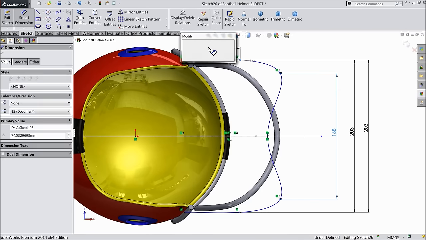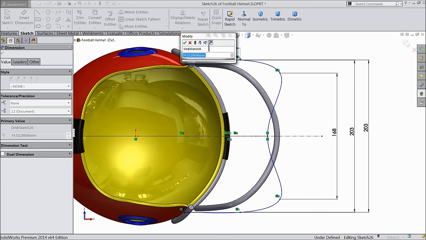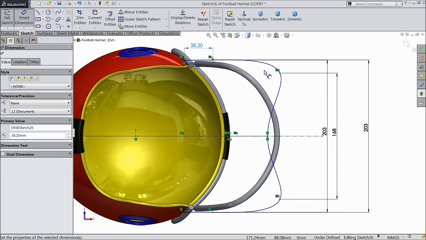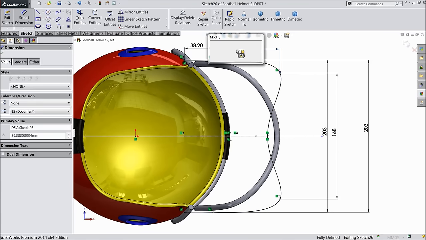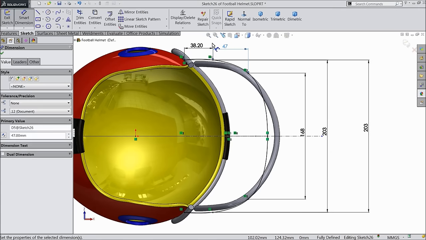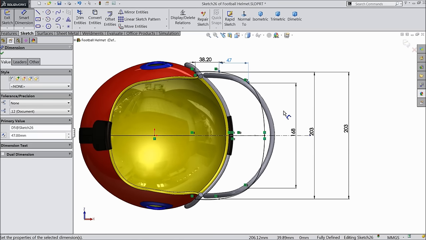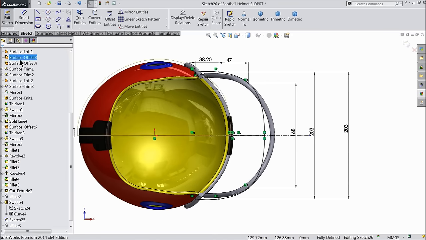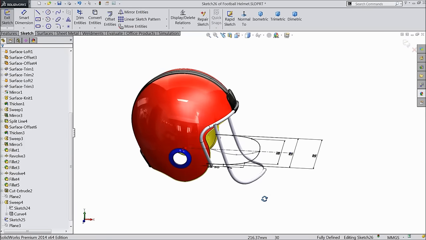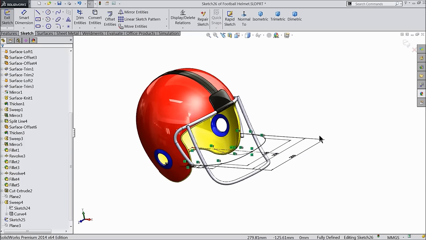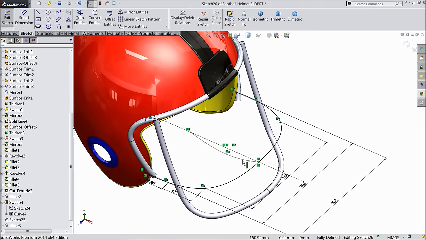203 mm, 203 mm, 168 mm. This gap 38.2 mm, and the last one 47 mm. Now the geometry is perfectly or fully defined. Okay. Now see, geometry is fully defined. Note down all the dimensions carefully.